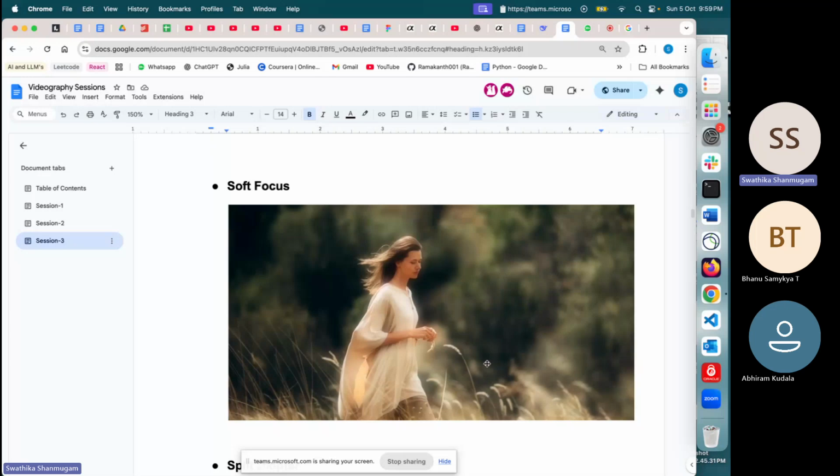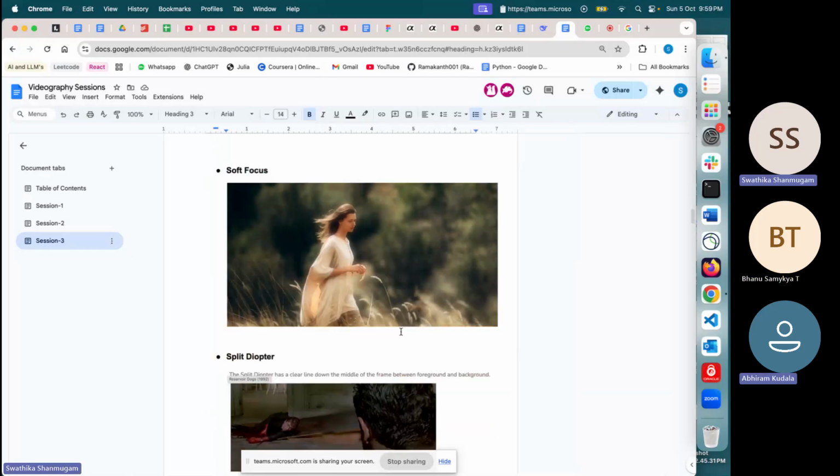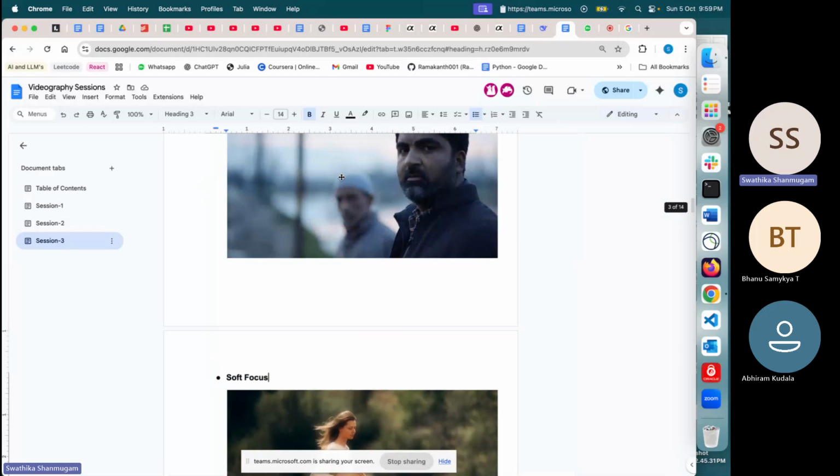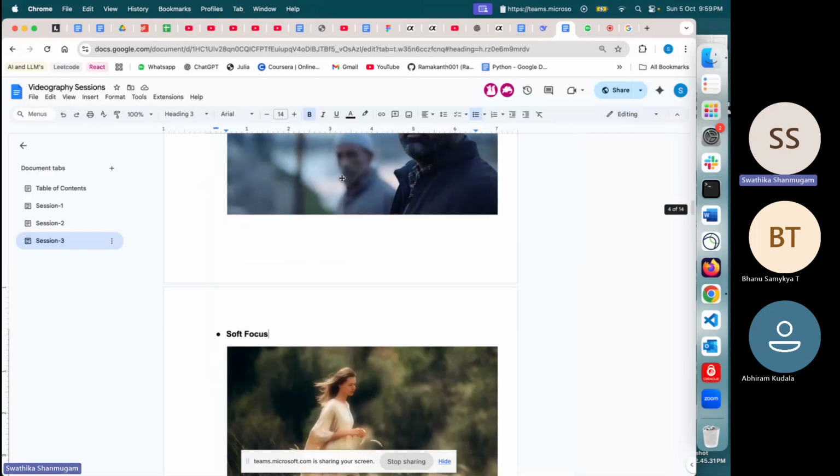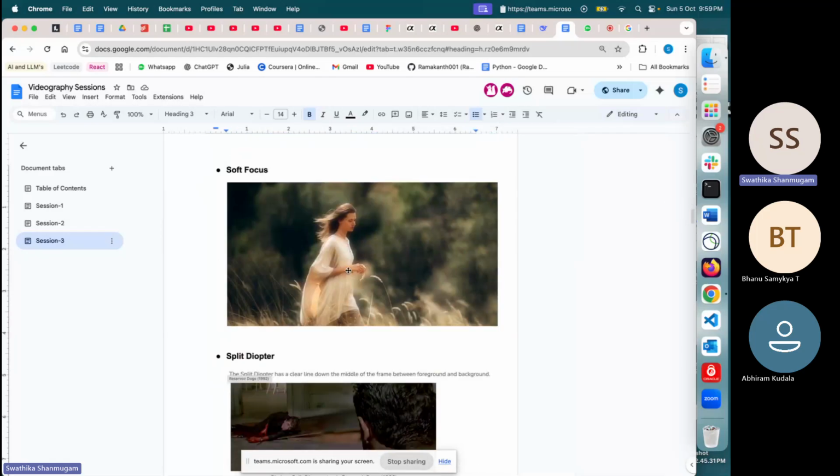The spread of the subject. This looks dreamy, like some dream. So that dream effect is called soft focus. I'll tell you how we achieve soft focus and how we achieve each of these focuses at the end. But this is a type of focus technique.